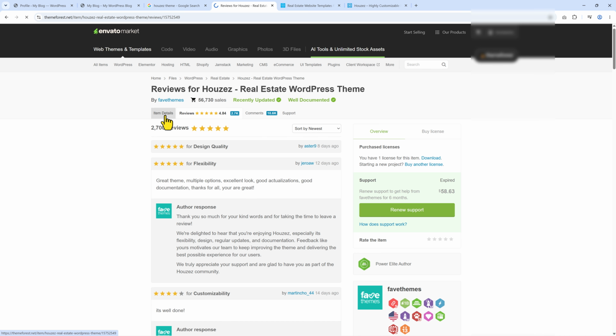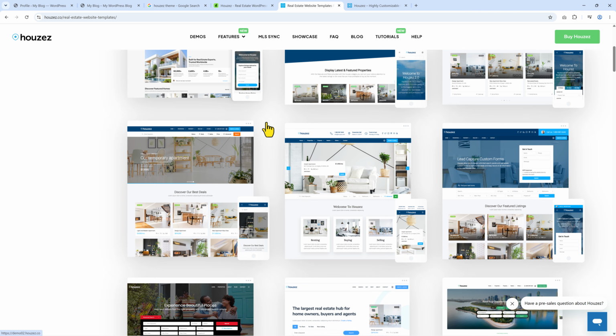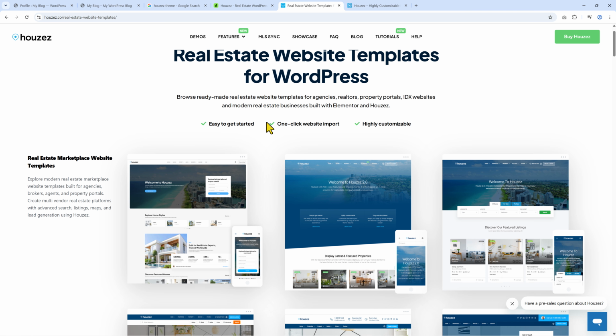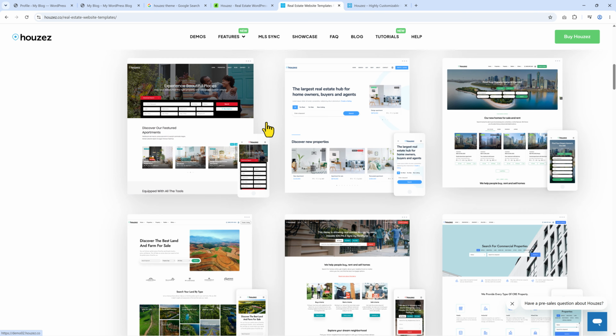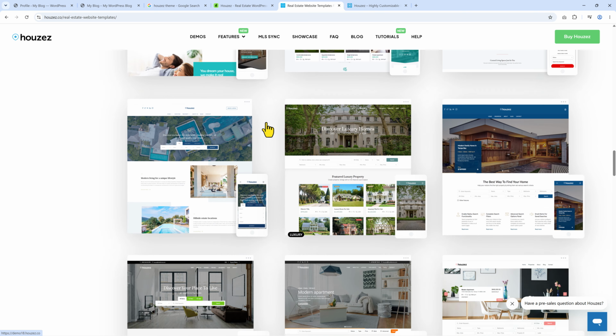If you click here, you will get the details. And it has a lot of demos, professionally designed real estate websites that will help you to instantly build a real estate website with WordPress CMS.